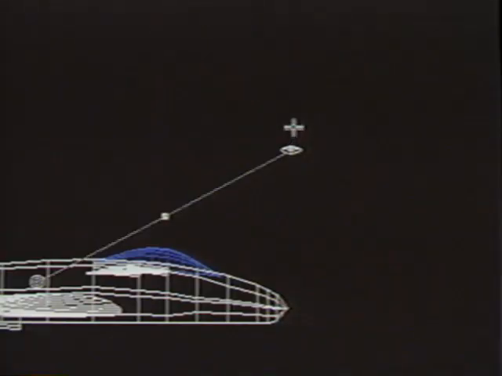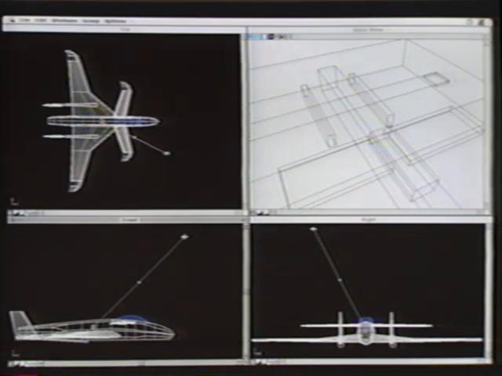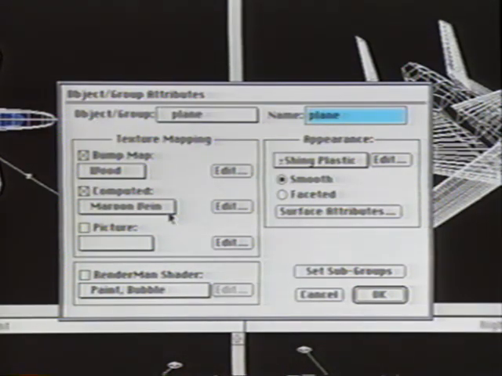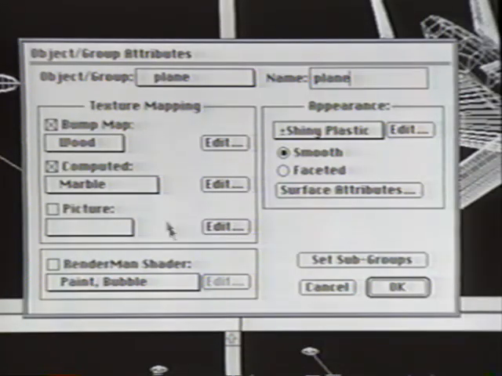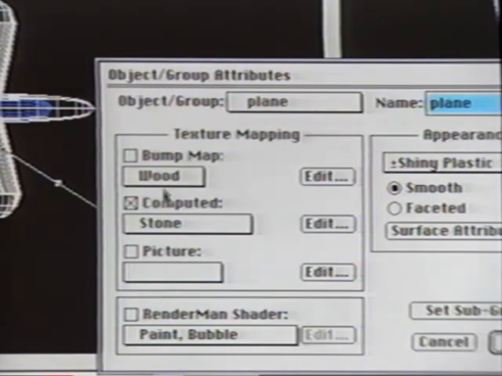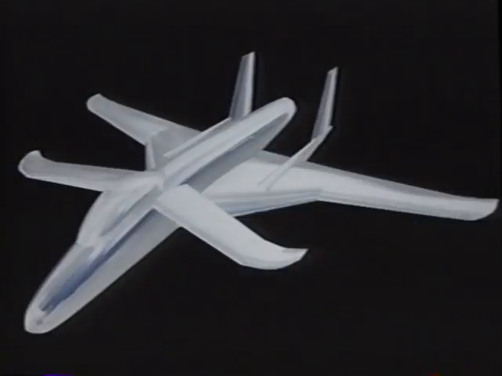Let's move the camera closer, and now a little higher. See how the wireframe version of our image reflects these changes? Once we've chosen our position, we can render it, specifying materials, textures, and colors. The program allows you to choose different combinations, like wood and marble, even wood and stone. How about it fully rendered in Chrome? Presenter Professional adapts to your creativity.